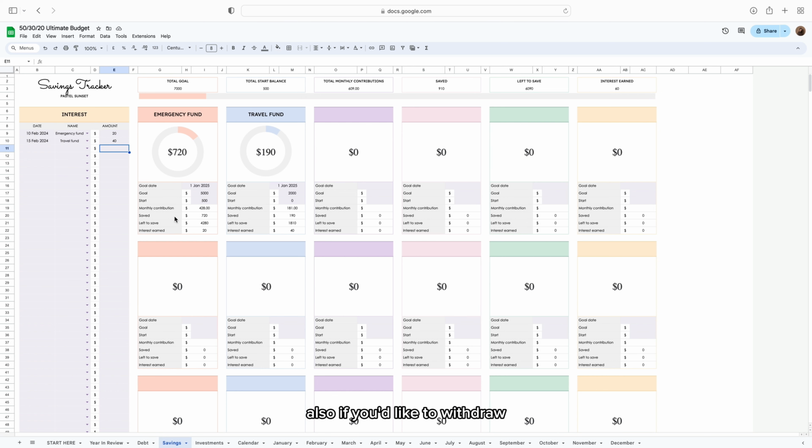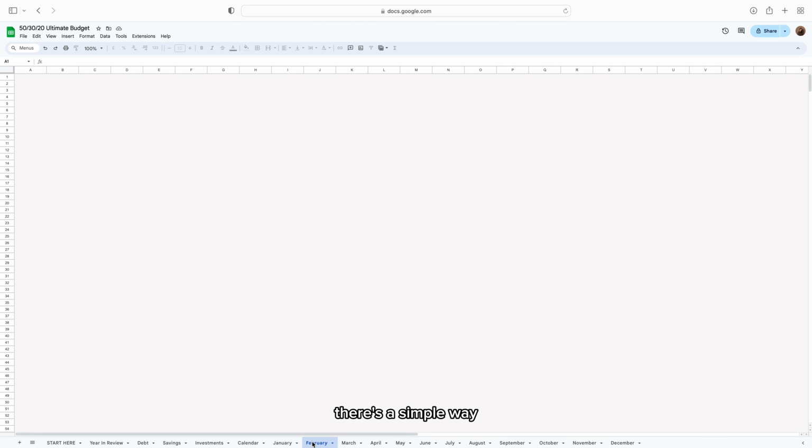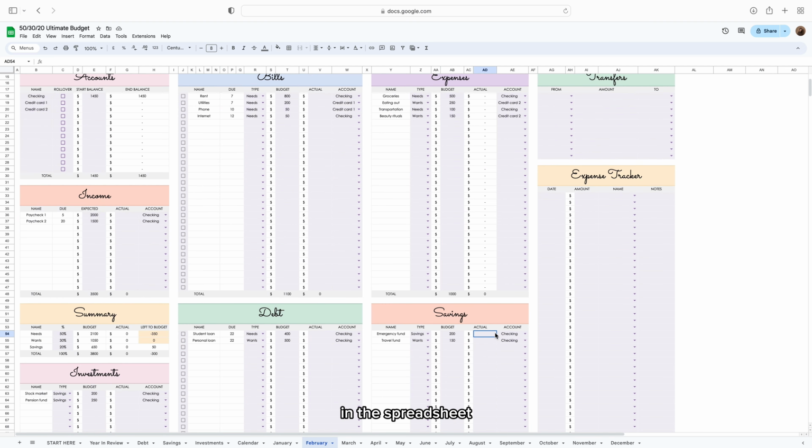Also, if you'd like to withdraw any money from your savings accounts, there's a simple way you can reflect this in the spreadsheet. In the Savings table on the Monthly tab, write the withdrawal amount with a minus sign. This amount will be reflected in the increase of our end balance for the particular account. Then add the same amount to the category you spent it on.